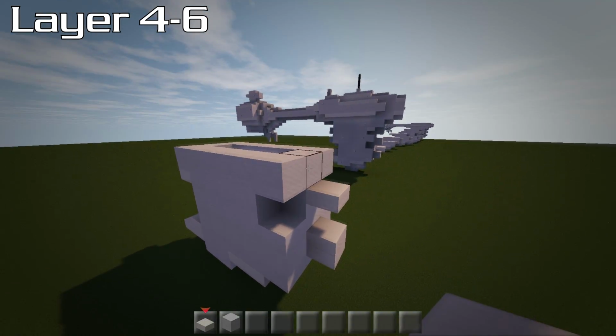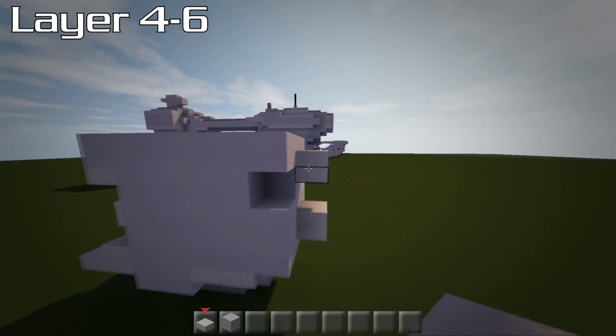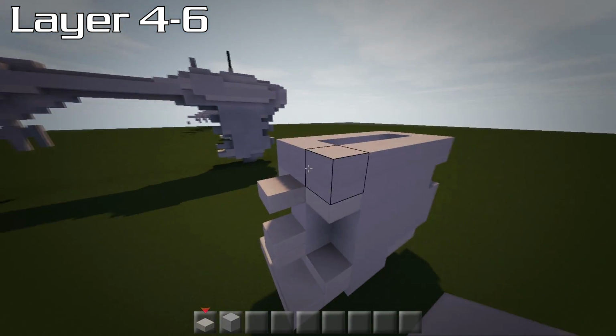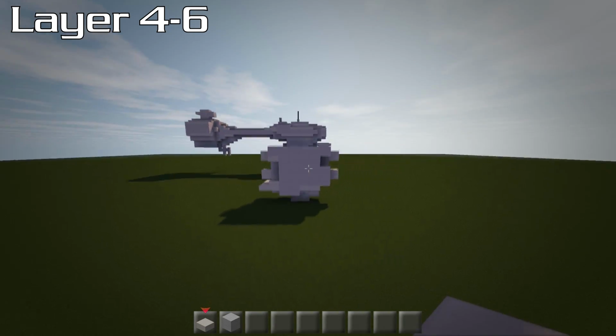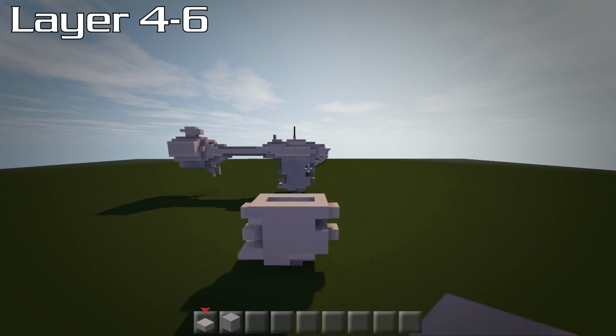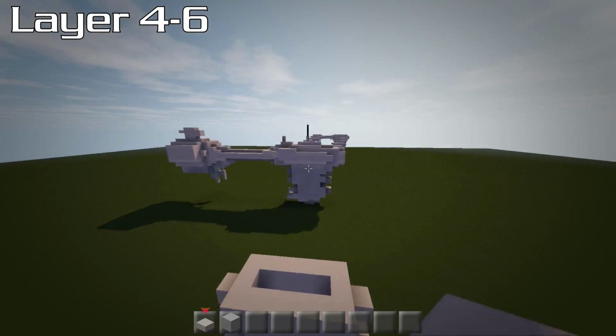Right on the front, what we do is we have 1 slab on the lower piece like that. And then on the back, we just have 1 on the lower piece there to make that doubled up as well. That's it for layers number 4 to 6. So what we'll do, guys, is we'll get on to the next bit.